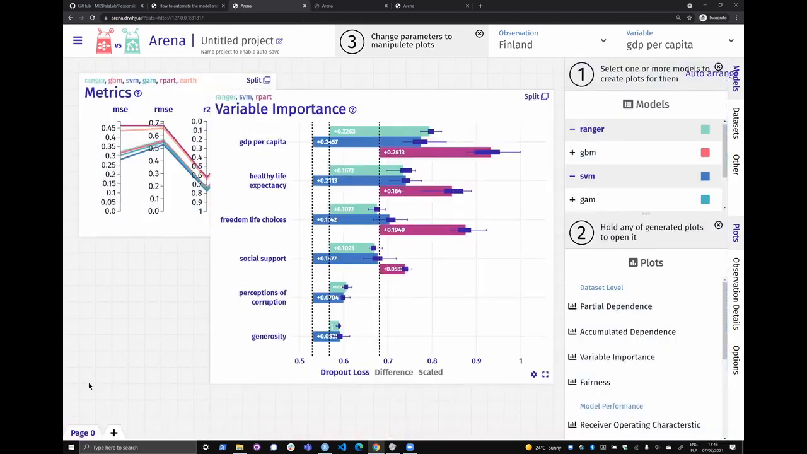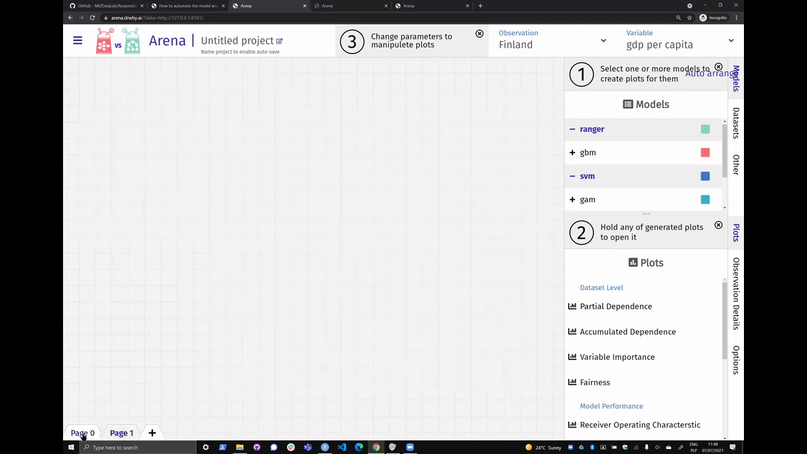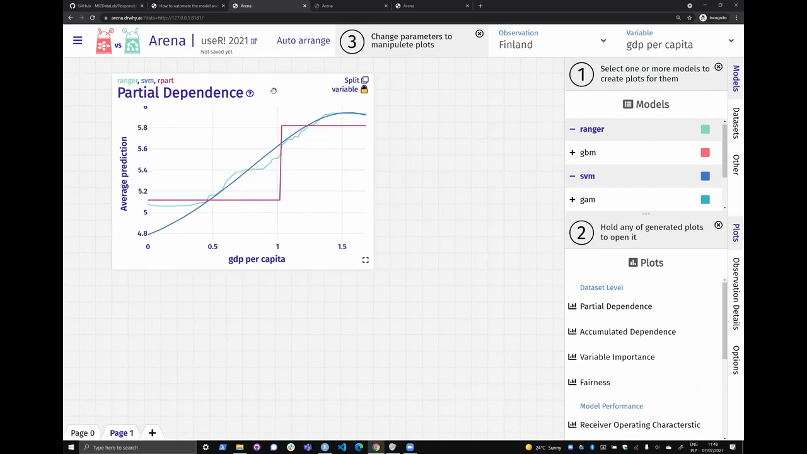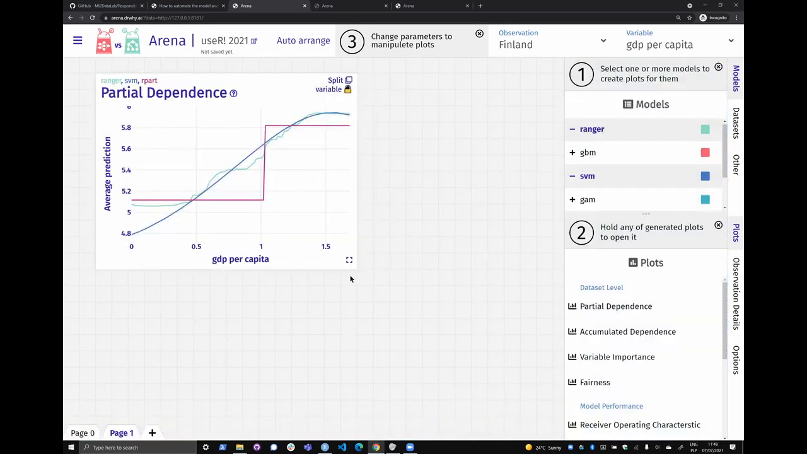So the best feature of this dashboard, apart from the fact that we can analyze multiple models, is that we have a lot more pages. So here I click the plus sign and I create another page and the analysis is not lost. So I will create another page. I would also change the name of the project to maybe user 21 as we are here now. And for these three models, I would like to compare their partial dependence, which is quite convenient for a given variable.